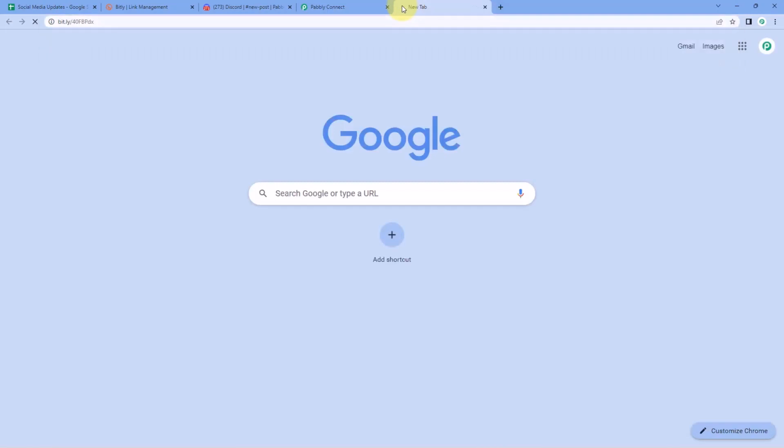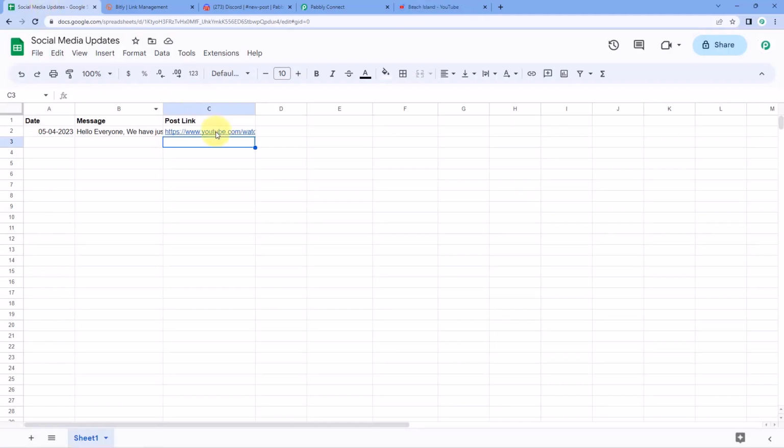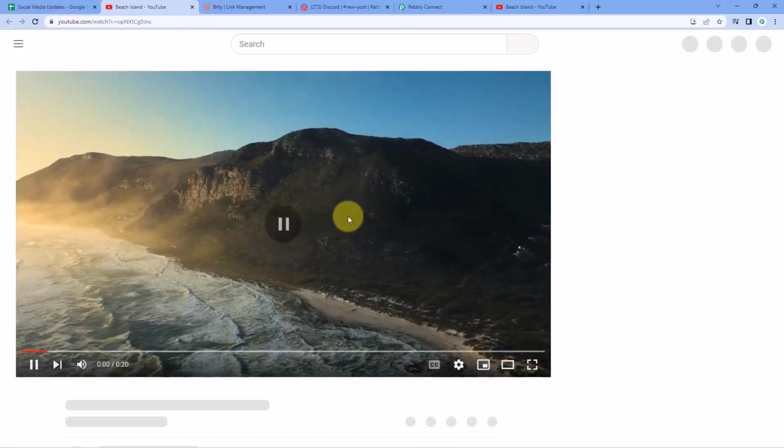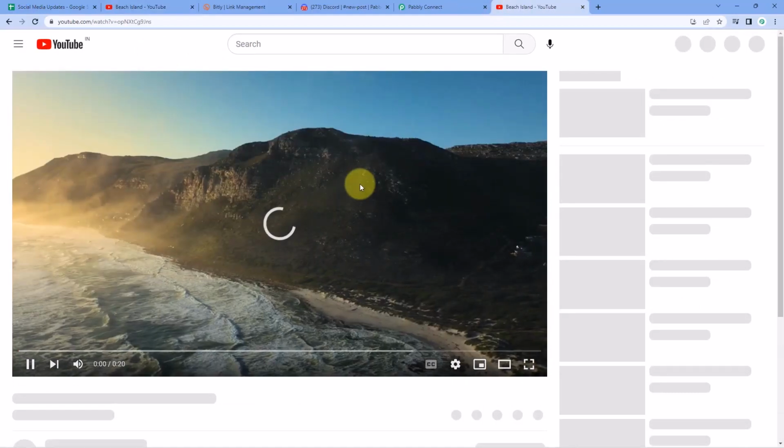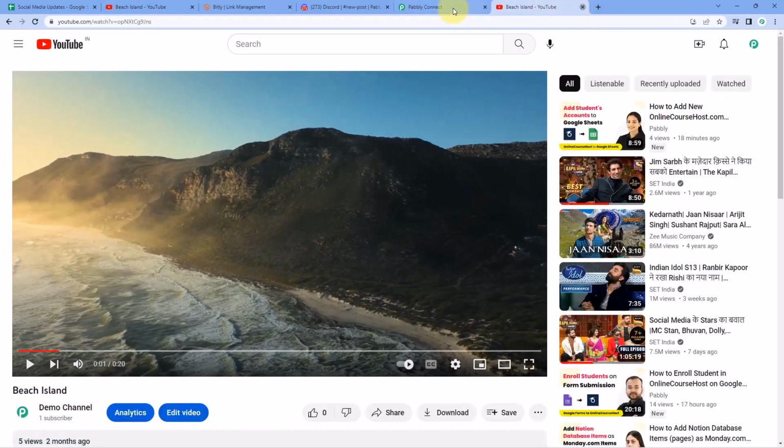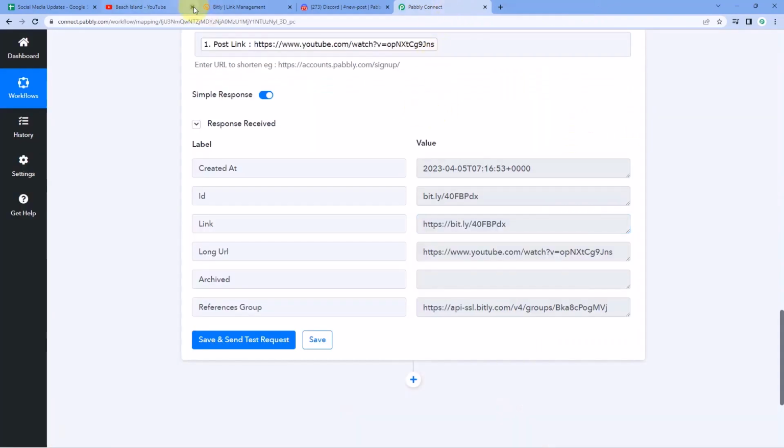So we are going to paste the shortened link in a new tab and here we will see the same video whose link we have added in the Google Sheet is open in front of us. So this was the long video link and this is the short link for the same video. So step 2 of setting up this automation is also completed. We have successfully shortened the link using Bitly as well.